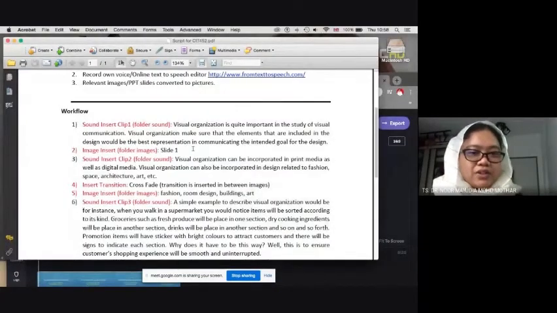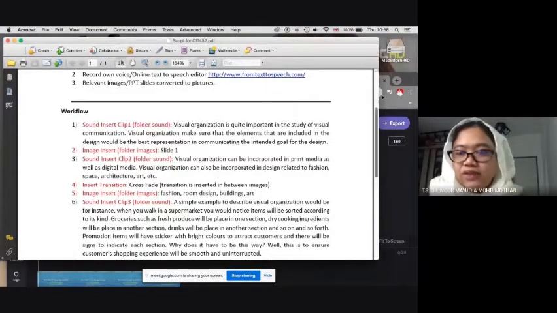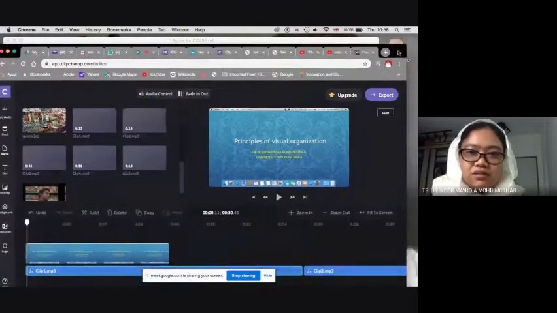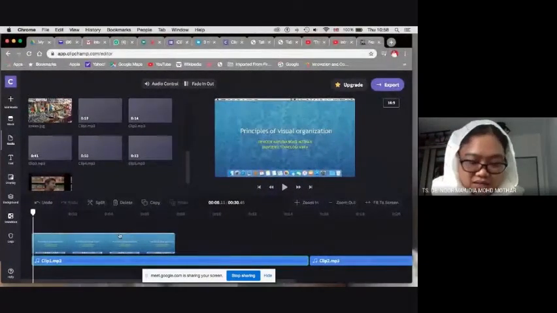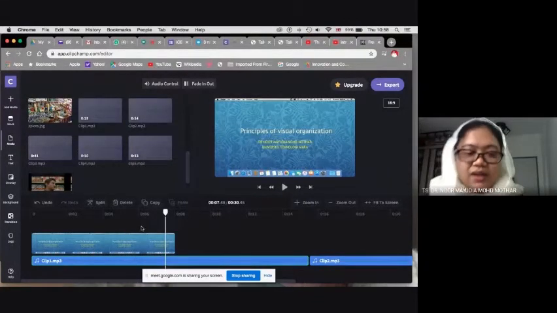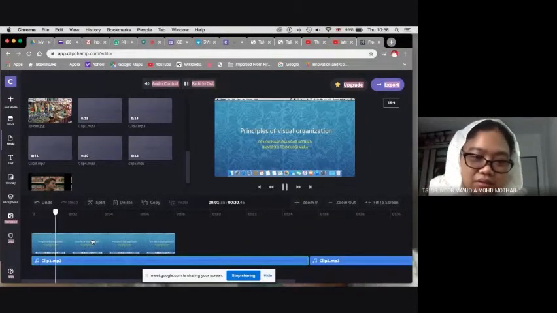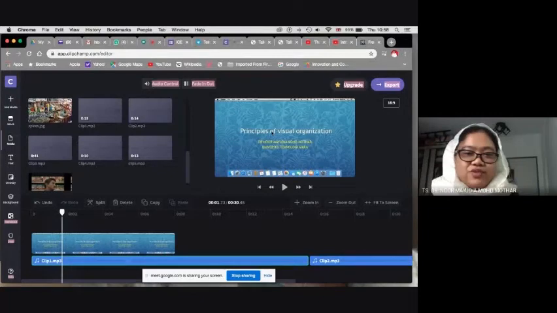So now what I'm gonna do is, okay, let's listen to the sound of our clip, right? So let's do a little bit of editing. Visual organization is quite important in the study of visual communication. Visual organization. Okay, now you probably notice that if I start off suddenly with organization principles of visual organization like this, it will be a little bit boring, correct?